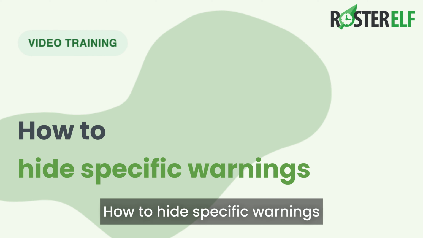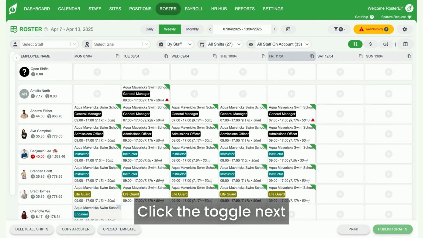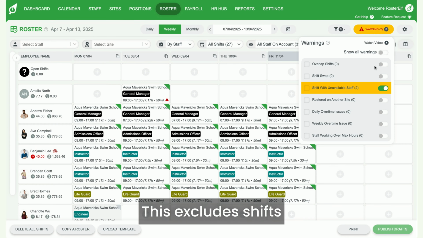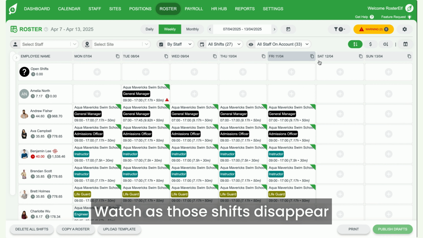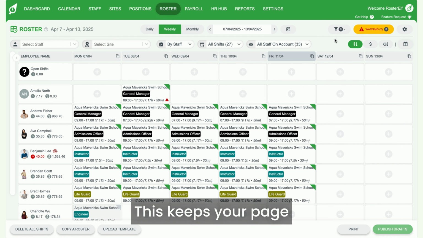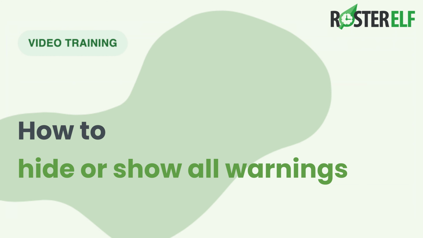How to hide specific warnings. Click the toggle next to the warning you want to hide. This excludes shifts with that warning. Watch as those shifts disappear from your roster. This keeps your page neat and manageable.